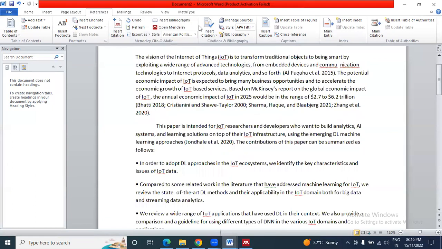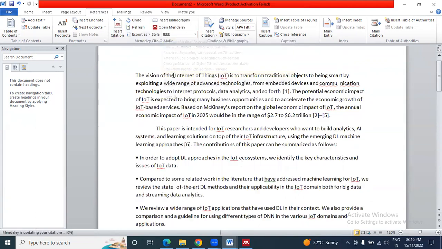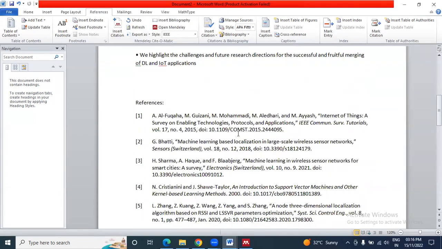Are you getting this point? So let us stick again to IEEE style. I am comfortable with it, and I think many publishers generally follow IEEE style of citing the references.